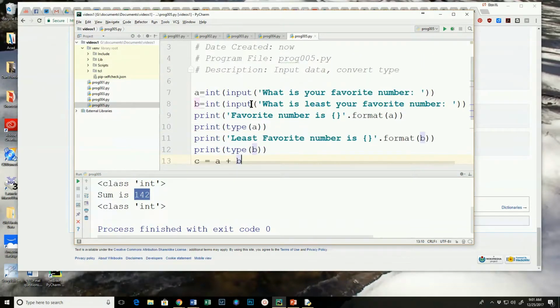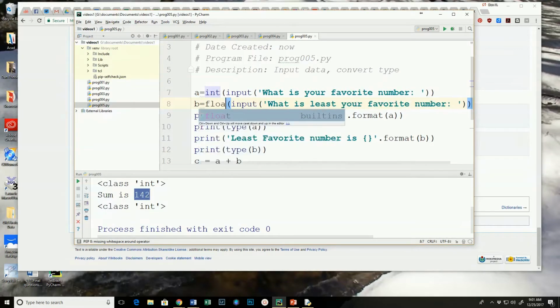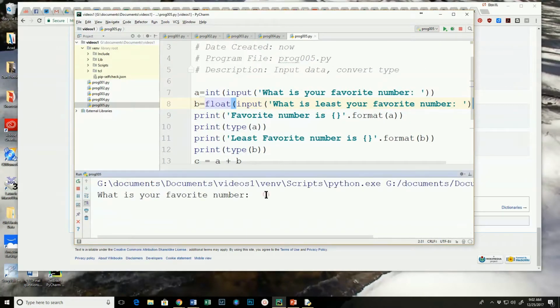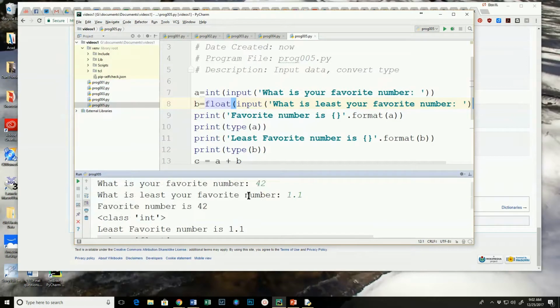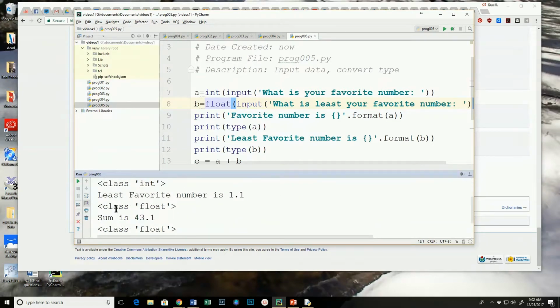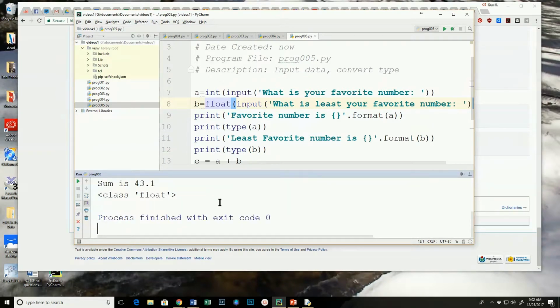So if you're inputting numbers, you have to use the appropriate function to convert them to the type of variable it is. If I wanted b to be a float, I could use the float function. And let's run this again. Again, my favorite number has to be 42. My least favorite number, 1.1. And now it's 43.1 because here we've got the integer, we've got the float of 1.1, and the sum is 43.1.